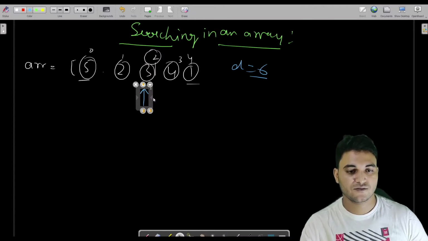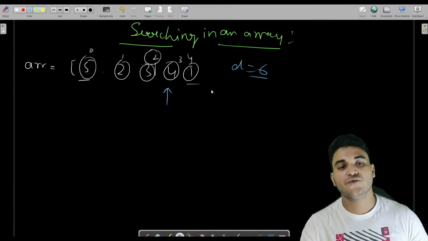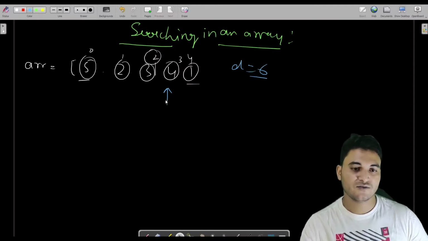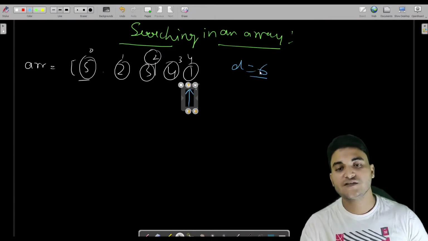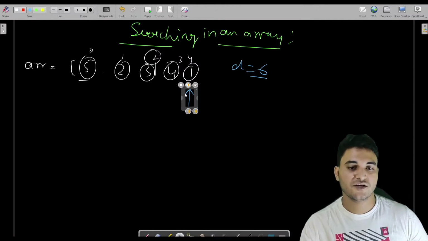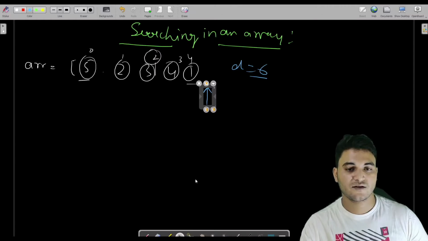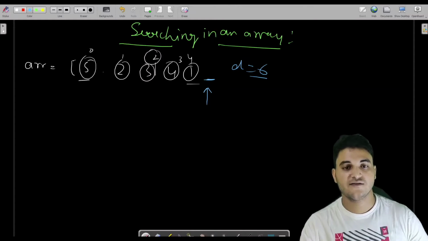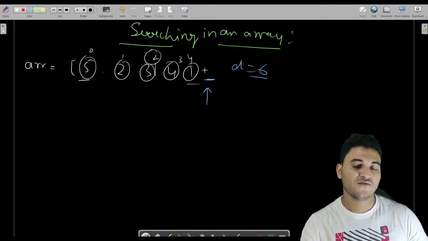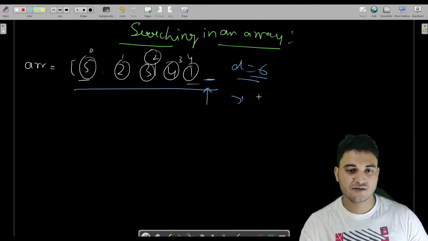If we increase this, our pointer is here. If 4 is equal to 6, again no, so we would again increase this. If 1 is equal to 6, again no, so we would again increase this. Now our pointer reaches out of the boundary. If we have reached out of the boundary, what does it mean? We have not found the element inside this array. That means the position for this element would be -1.